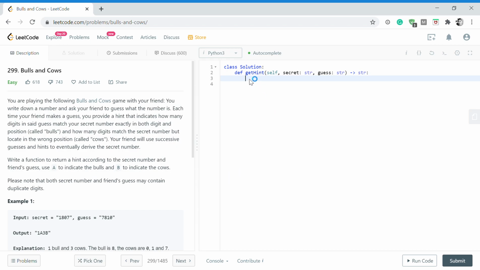Hello guys, today we are going to look at the problem called Bulls and Cows on LeetCode. It is a famous Google question. The question says, you are playing the following Bulls and Cows game with your friend. You write down a number and ask your friend to guess what the number is.